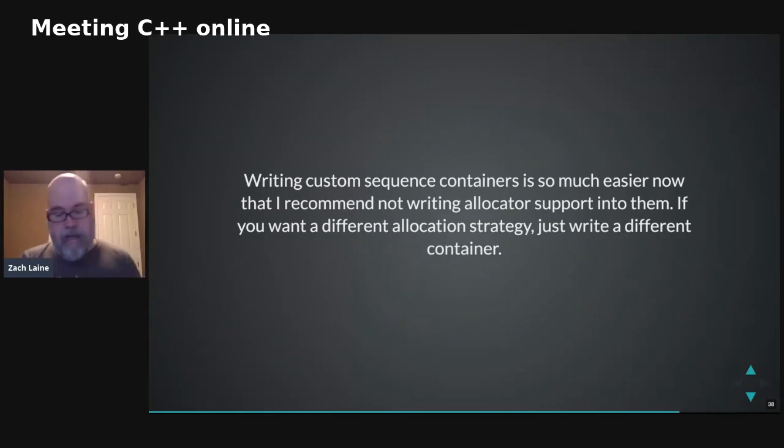So another aspect of this is that because you can write your sequence container one time, it is my hope that people who actually write sequence containers won't write them with allocator support. It's actually about the same amount of effort to write an entirely new sequence container, or maybe two, than to add allocator support to an existing sequence container.